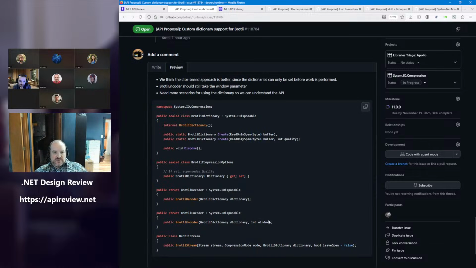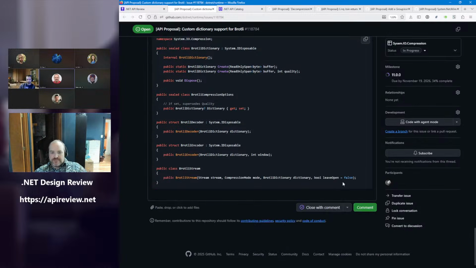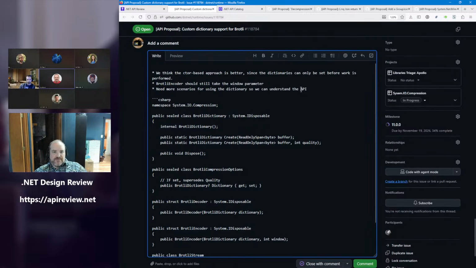All right, so we think the constructor approach is the better approach. This was a missing parameter, and we need some more scenarios to understand if the shape is meeting them. And future shout out to some combine, perhaps. Yeah, whatever.